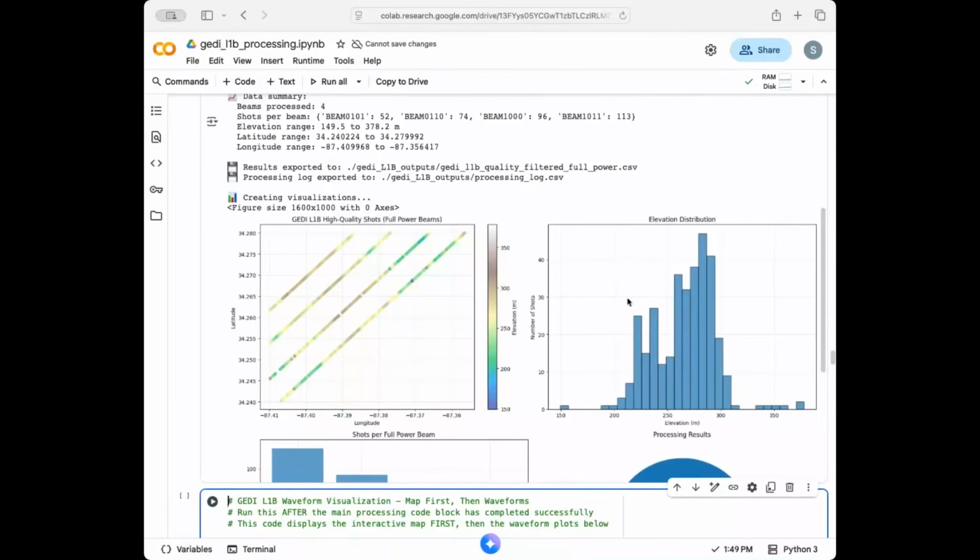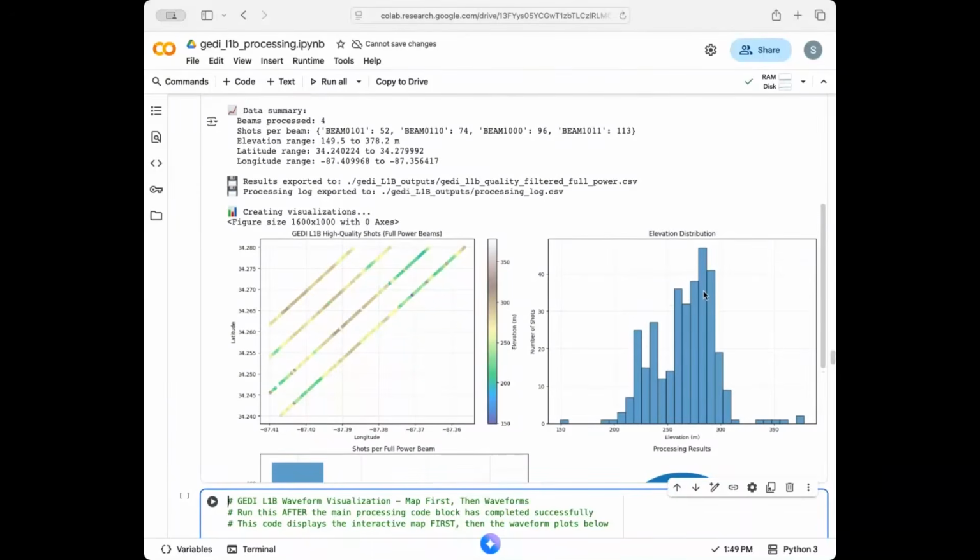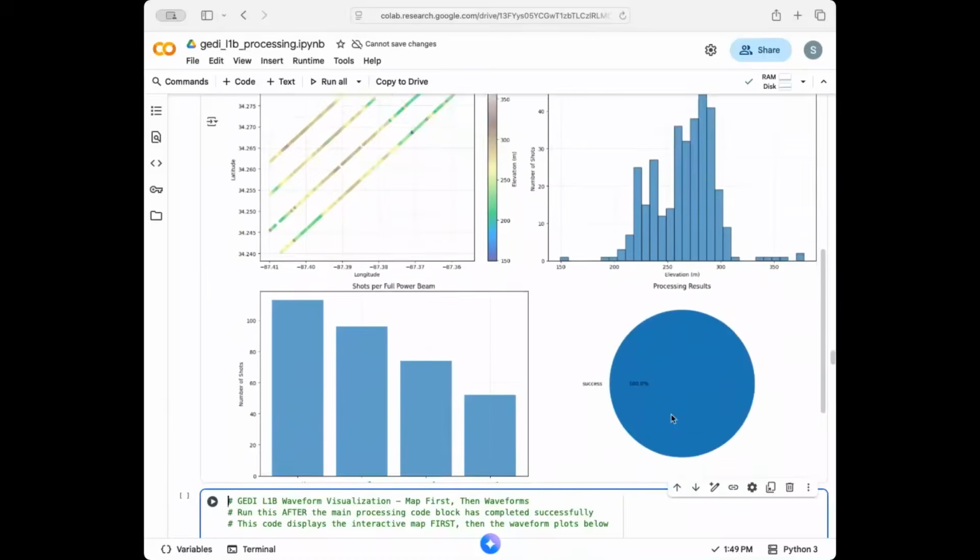Plot 2, to the right here, shows an elevation histogram. This displays the distribution of elevations. The shape tells us about the local topography. A narrow peak suggests flat terrain, while a broad distribution indicates varied terrain. And as we can see here, most of our shots fall within 250 and 300 meters of elevation. So that's a pretty narrow range.